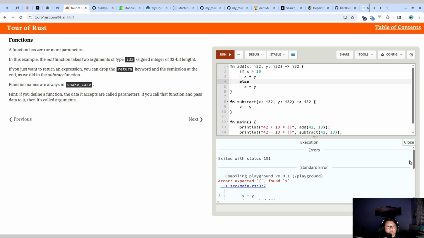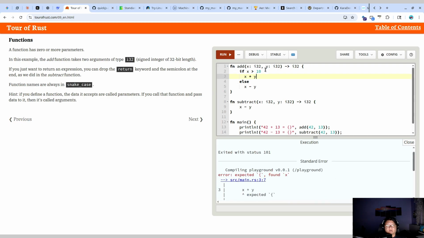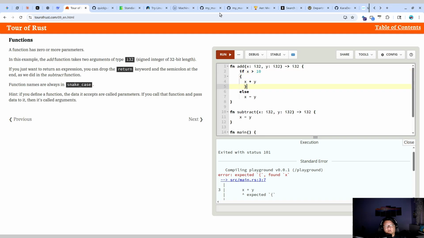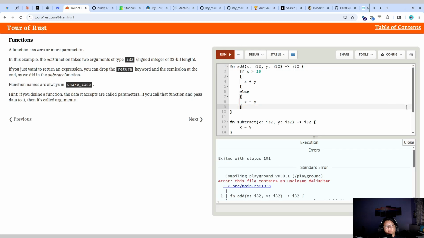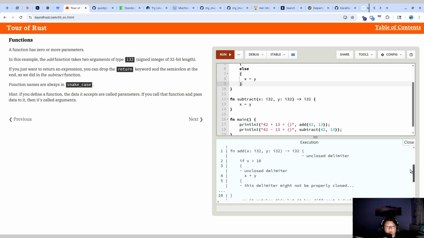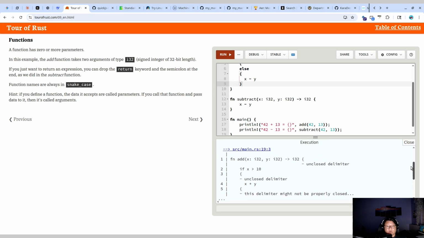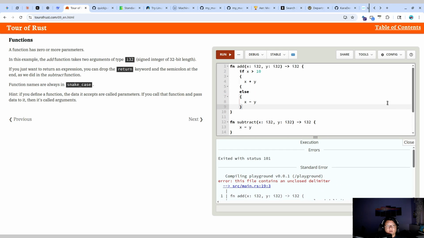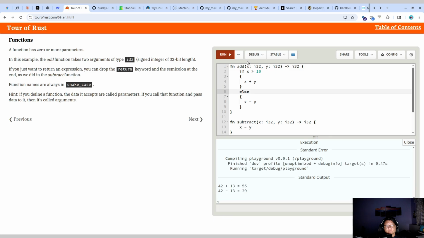Oh, now it's not compiling. Oh yeah, because it wants these things. Man, I need the max. I cannot use this. Okay, what's going on? Unclosed delimiter. Oh. Okay.